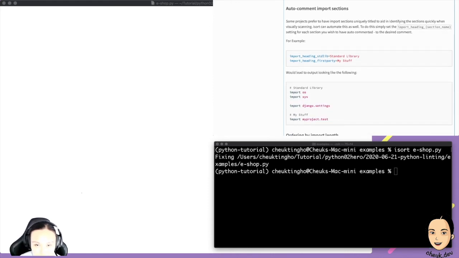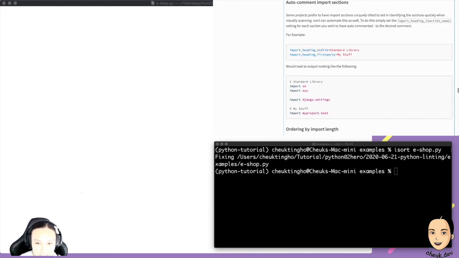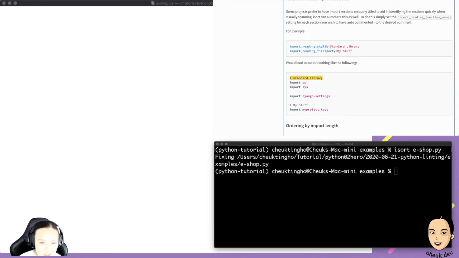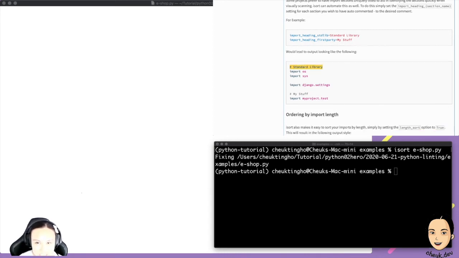And also you can put the heading. So what it does is, for standard library, it will add the comment there for you, and my stuff would be my stuff here. So yeah, this is quite nice. And this is a very simple but nice tool.